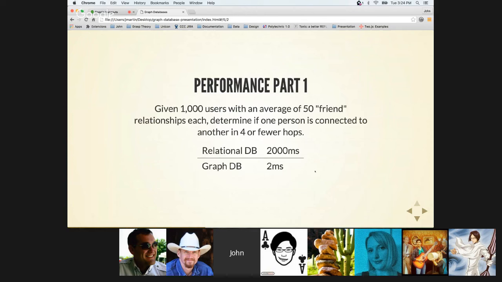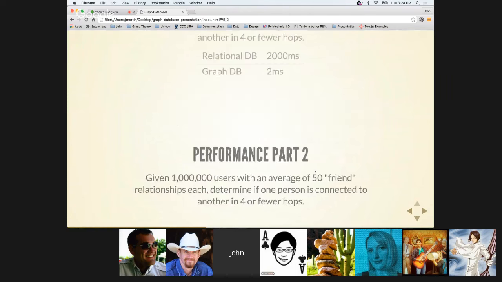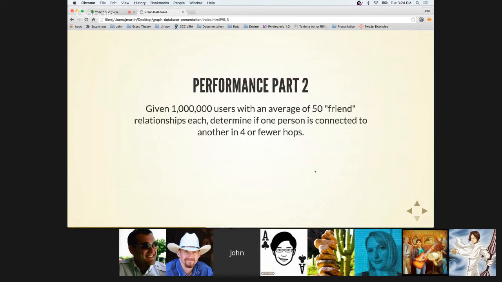So let's see another example of performance. Let's up it from 1,000 users to 1,000,000 users. So that would be 3 orders of magnitude bigger, from 1,000 to 1,000,000. So you would think, well, a magnitude of 3, maybe we multiply the relational database's performance by 3, so maybe now it's 6 seconds. We keep the average number of friends, so the number of relationships from each person, at an average of 50. And the relational database never completed, and they stopped it after 2 days.